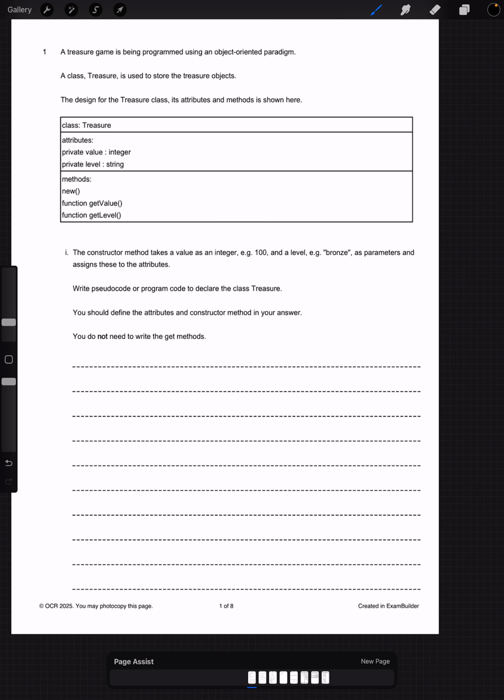So it's just going to be a case of writing the constructor method, okay, which is this new method here. Now it's fairly straightforward. If we just take a look, the class is called treasure, so we just need to mark that as the name of the class. We just need to list these two attributes and again specify that they are private. So we have private value and also private level.